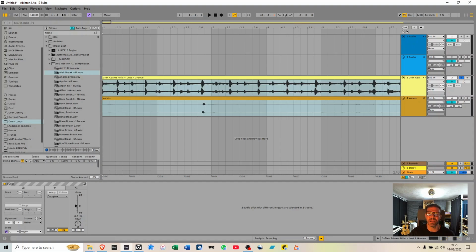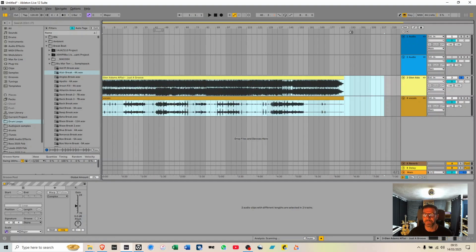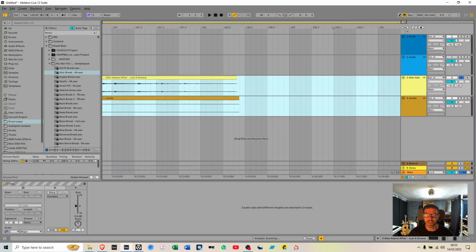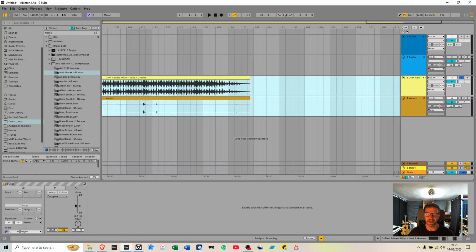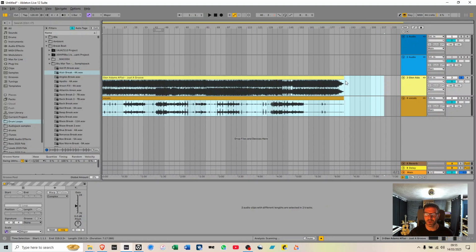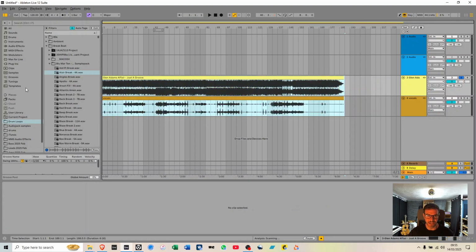So if we look at the length of these stems, we can see that they're slightly different, which means that we can't warp one and then that will automatically warp the other. So the way that we do this to get around it is you need to consolidate both the tracks at exactly the same length.